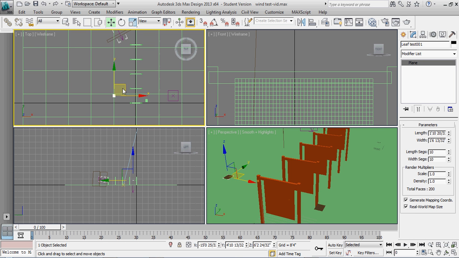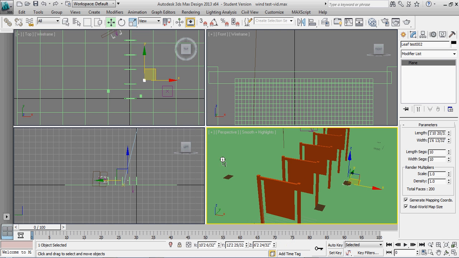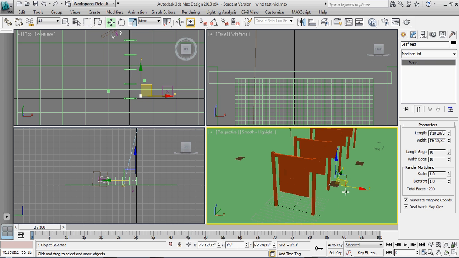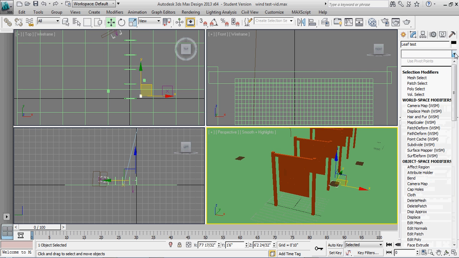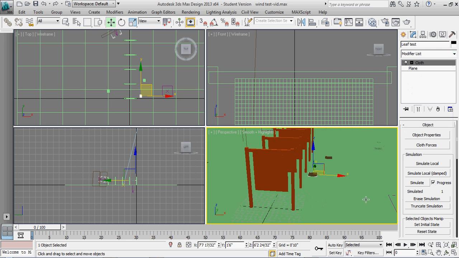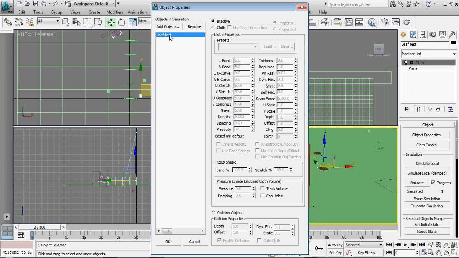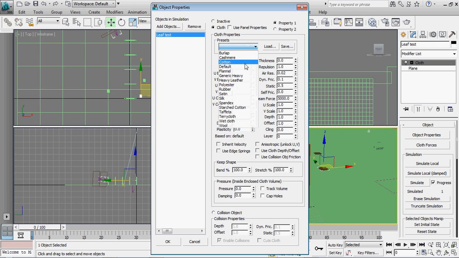I'm just going to do 3 for right now. So again, just using copy. And I'm going to select one of these guys. And again, I'm going to go ahead and add a cloth modifier to it. And on that cloth modifier, I'm going to go to its object properties. I'm going to turn it to a cloth, and I am going to call it burlap. Much more rigid than silk, still a little bit bendy and twisty so that things look fluid.